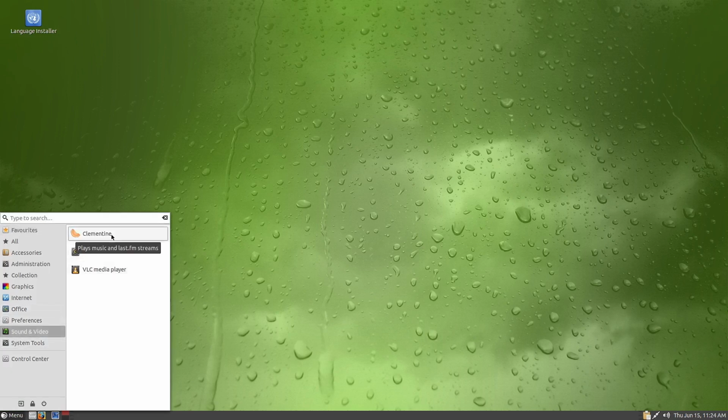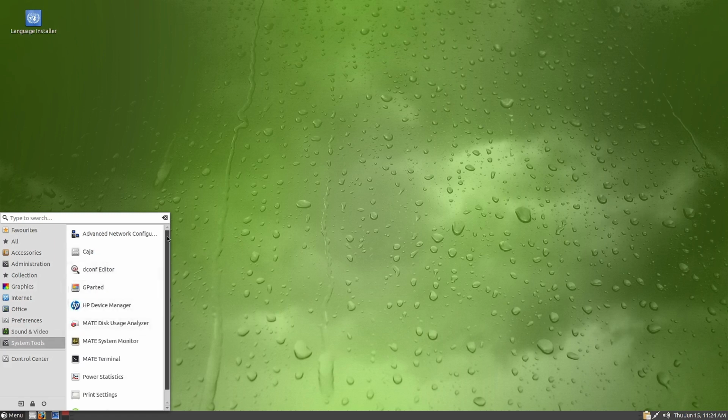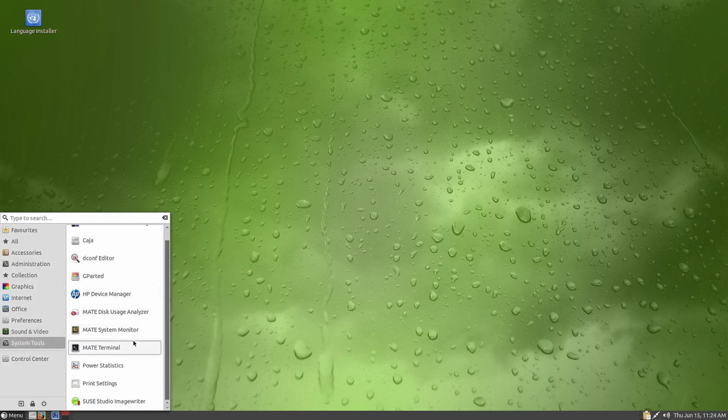In Sound and Video, Clementine is there. This is the sound server that we can configure. VLC media player is there. In System Tools, you can see the different system tools are there. The HP Device Manager is installed by default. GParted is there. Power Statistics, printers, SUSE Studio Image Writer is there.